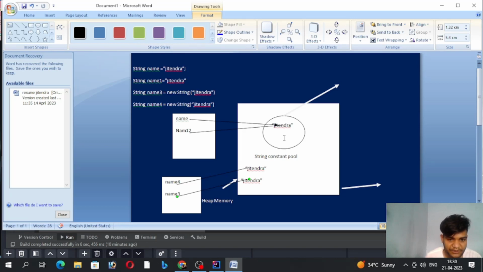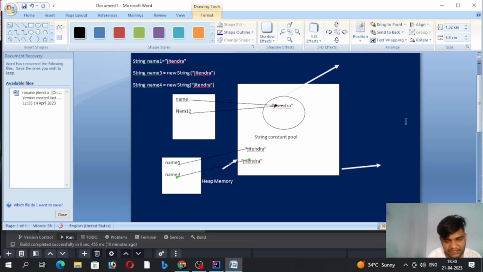But besides the string pool, there is another way. You can use the new keyword to create an object every time. Each new object is created and stored in heap memory in new space. So every string created with the new keyword occupies memory every time and uses lots of memory, but with the literal way you can create it differently.